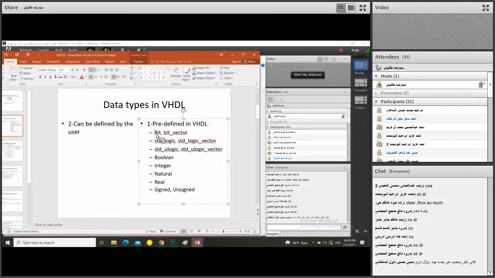Some of these data types are defined in the VHDL editor, and some of them are defined in the IEEE library for VHDL. For example, bit and bit_vector are defined in VHDL. std_logic and std_logic_vector are defined in the IEEE library. std_ulogic and std_ulogic_vector are defined in the IEEE library. Boolean, integer, natural, real, all of them are defined in VHDL. Signed and unsigned, both of them are defined in the IEEE library.